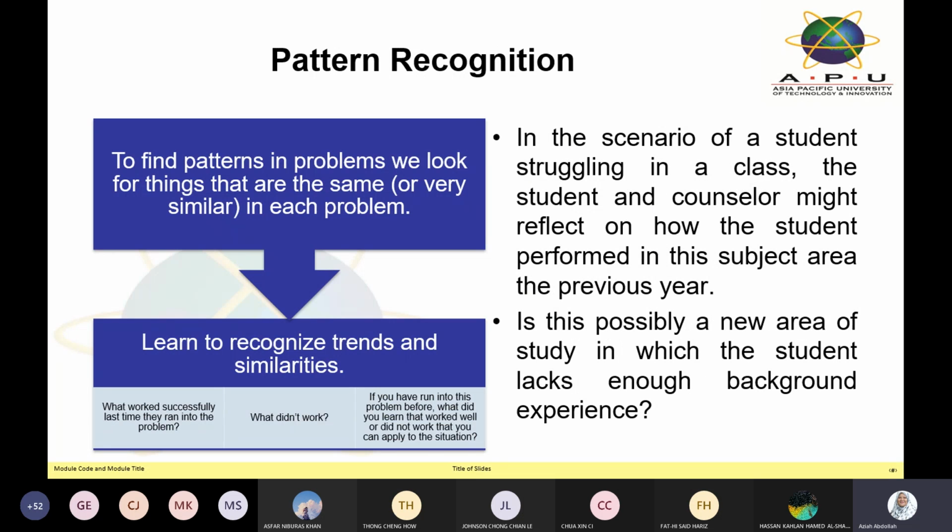Okay, and then when you have already broken down the problem, you will find patterns in your problem. You will look into the things that are similar to each other, maybe quite similar or 100% similar. Sometimes it can be a redundancy. Then you learn to recognize the trends and the similarity. So what worked successfully last time you went into the problem? What didn't work? What did you learn that worked well or did not work that you can apply to the situation?